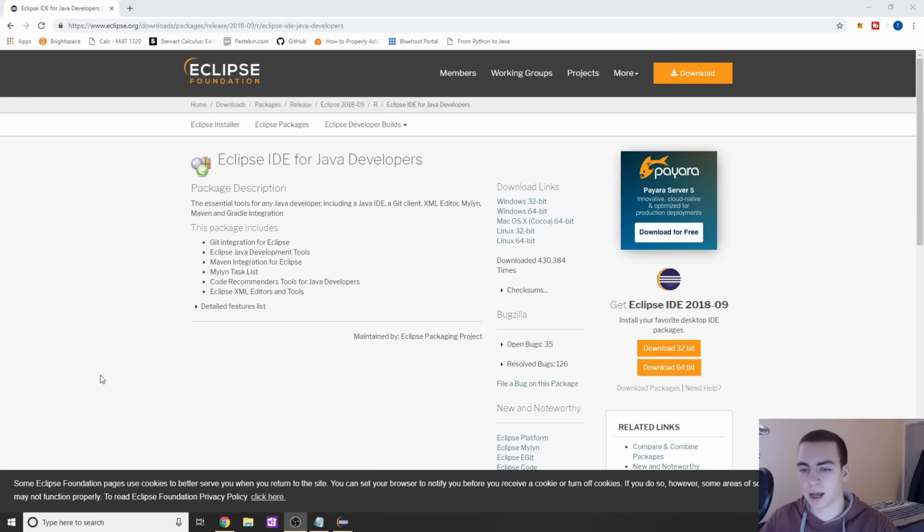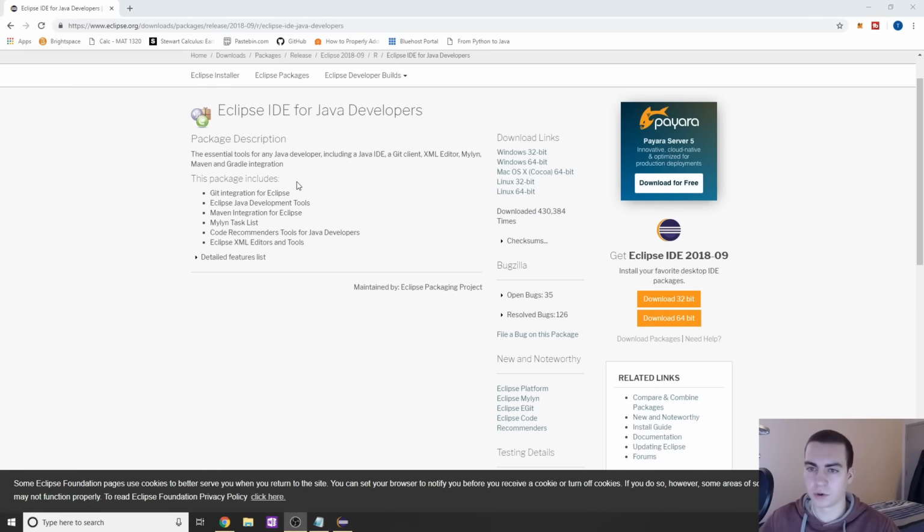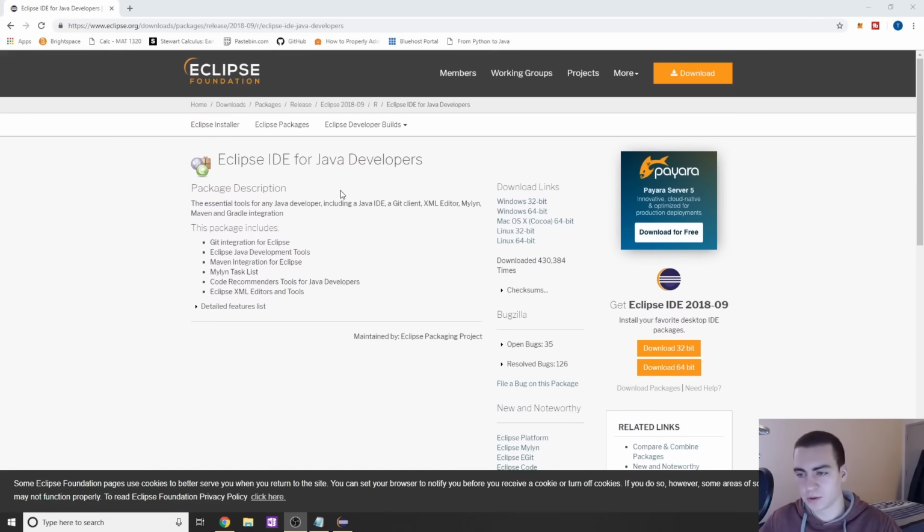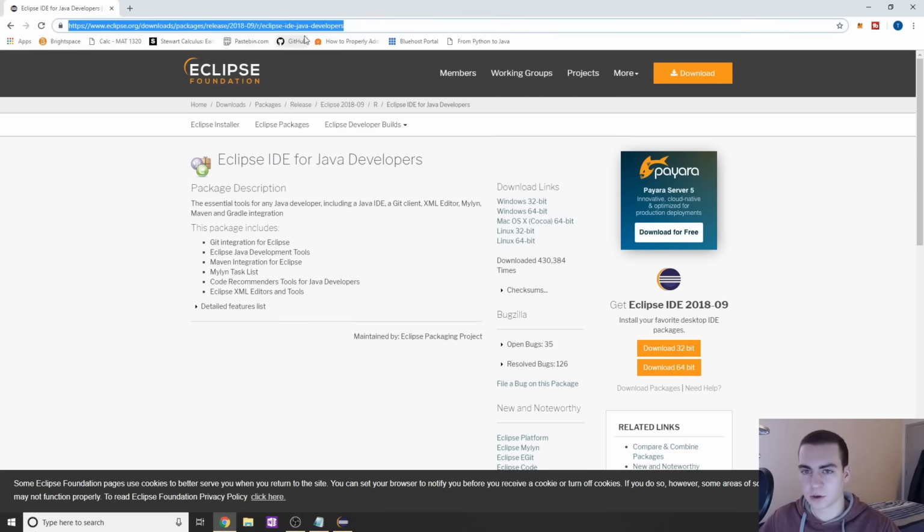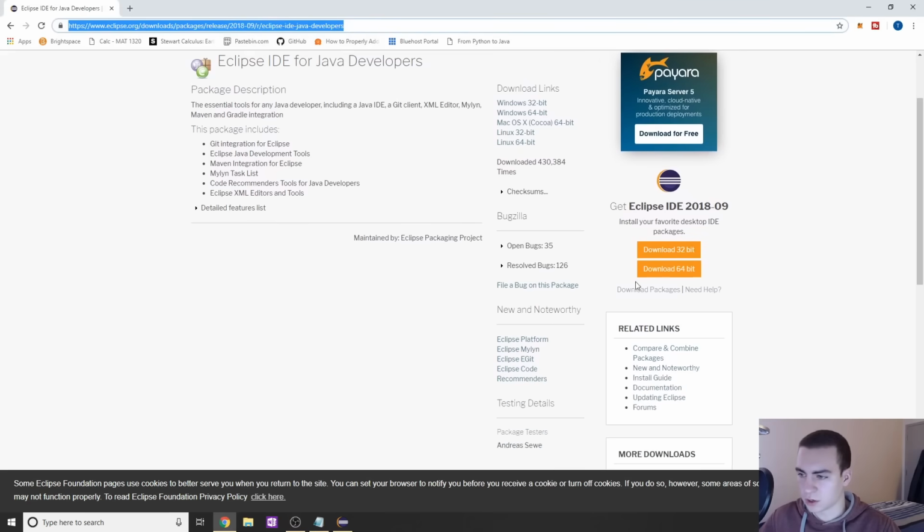The first thing we're going to need to do is download an IDE, and this is where we're going to be writing our Java code. It's called Eclipse. This is what I'm going to use. Use whatever you want, but if you're a beginner, I recommend you just follow along with this because some of the things I'm going to do are specific to Eclipse. So go to this link, it's in the description down below, and just click on download, and then obviously 32 or 64-bit. I recommend 64-bit as most of you probably have a 64-bit machine.